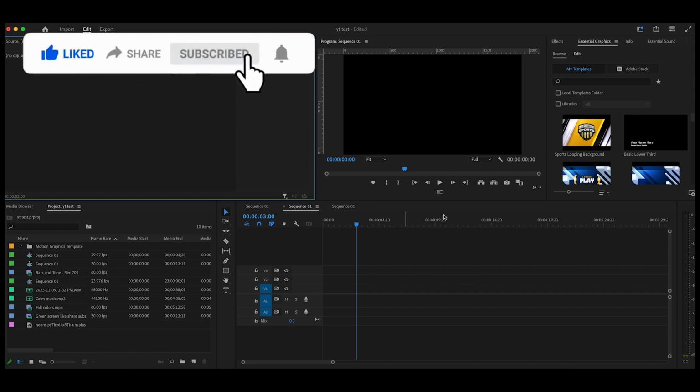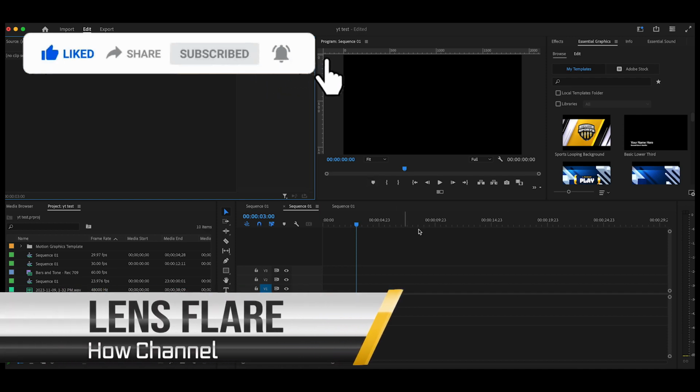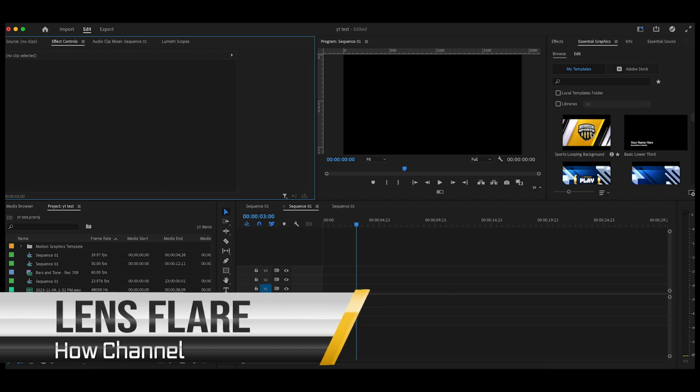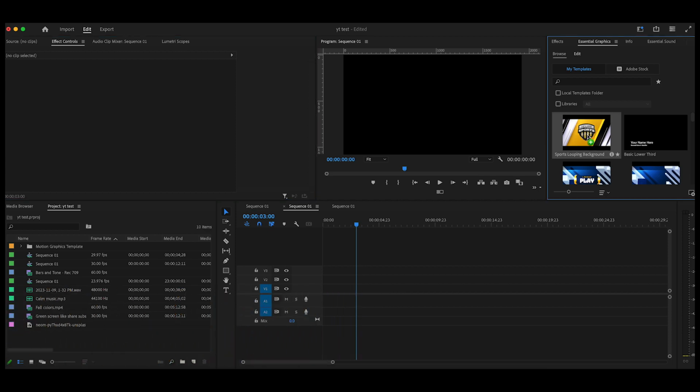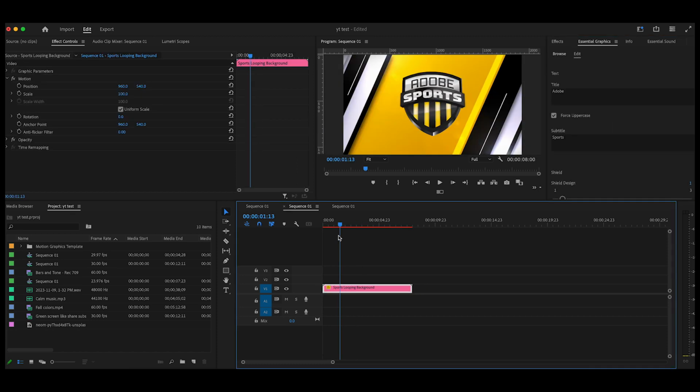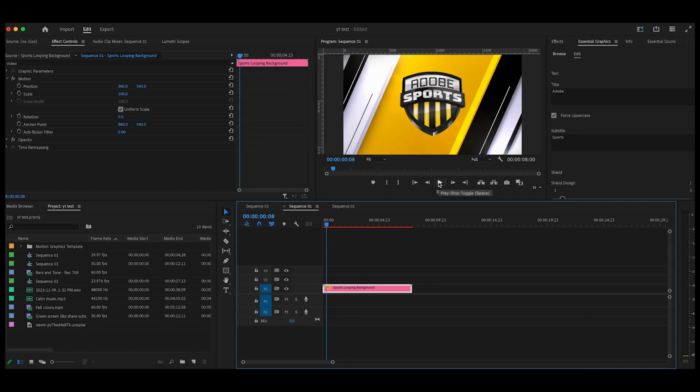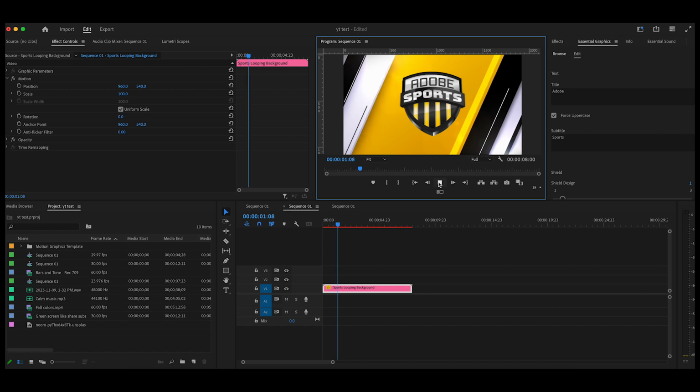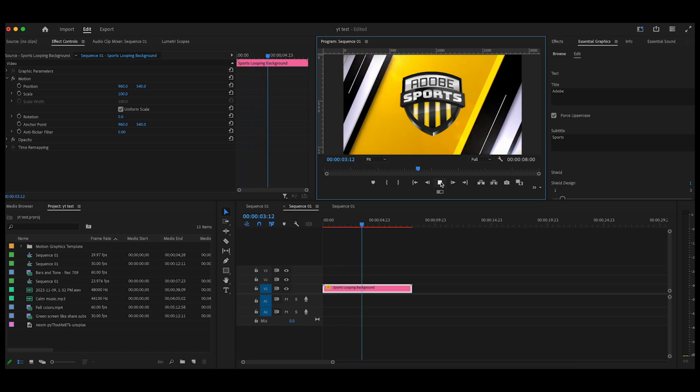Today we're going to be looking at lens flares, so I'm just going to grab one of these animated graphics that's already loaded into Essential Graphics. I'll take the sports loop here, bring it down, and just let you see what that looks like. It says Adobe Sports, and you just press play, and you get a little bit of movement. It's a really nice graphic, but I want to add a little bit more punch to it. I want to add a lens flare.